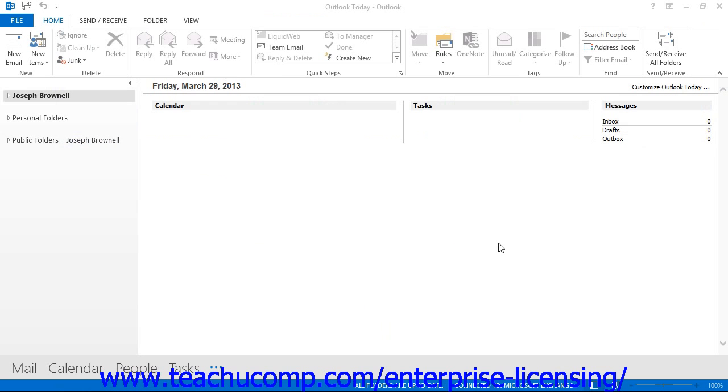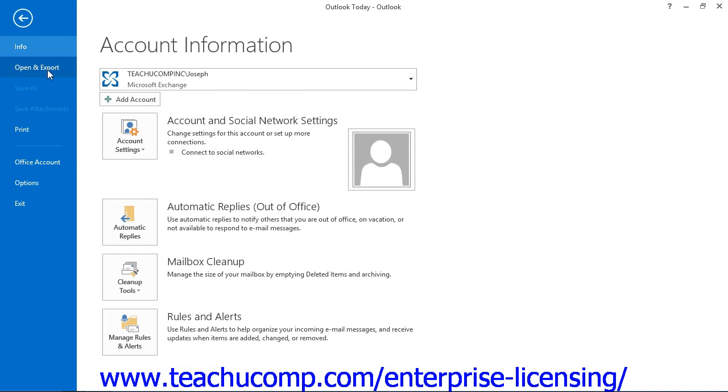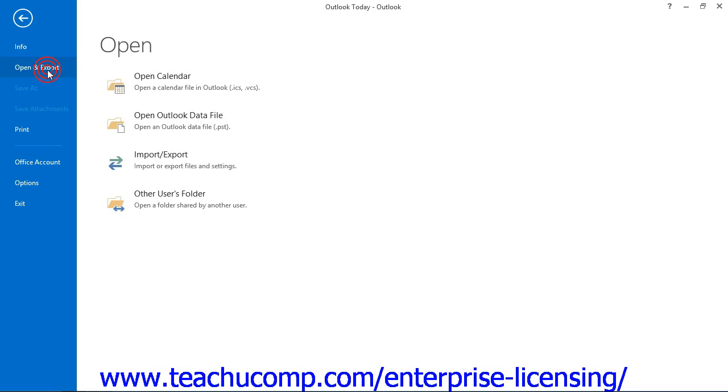www.teachucomp.com/enterprise-licensing. If you are the delegate to someone's Outlook account, you can easily switch to that account from your own Outlook account. You can do this in Outlook 2013 through 2010 by clicking the File tab in the ribbon and then clicking the Open or Open and Export command that appears at the left side of the Backstage view.